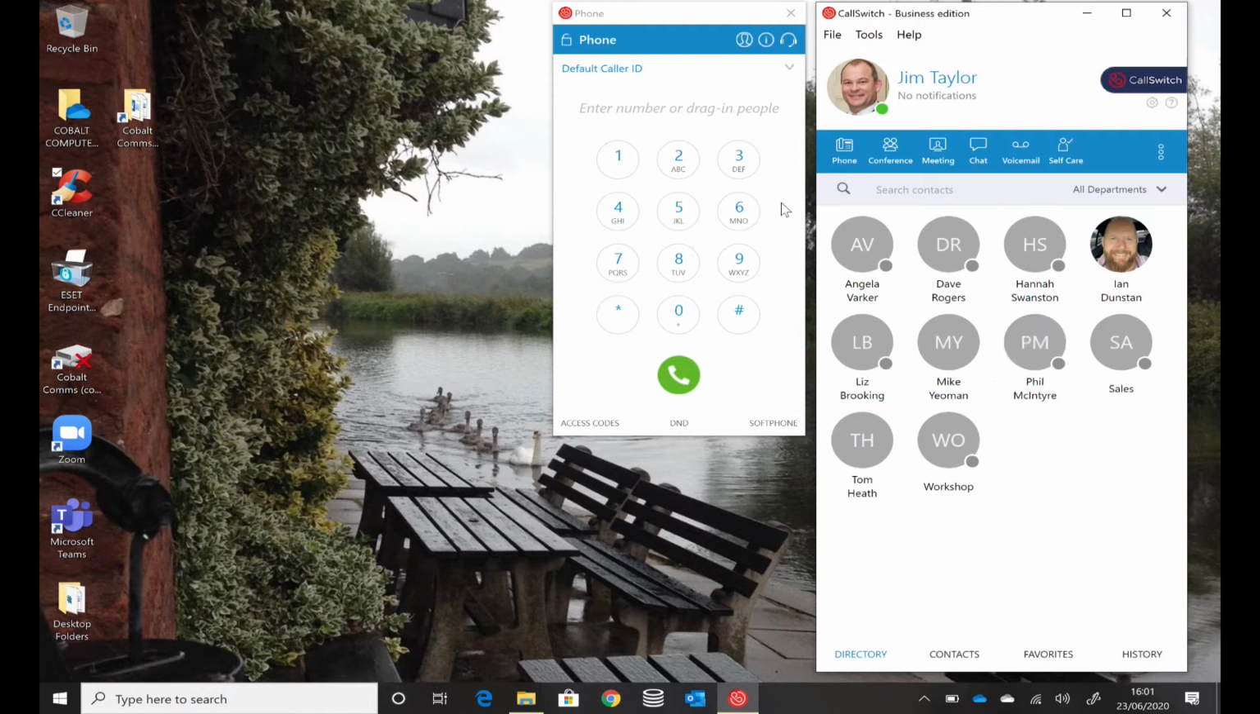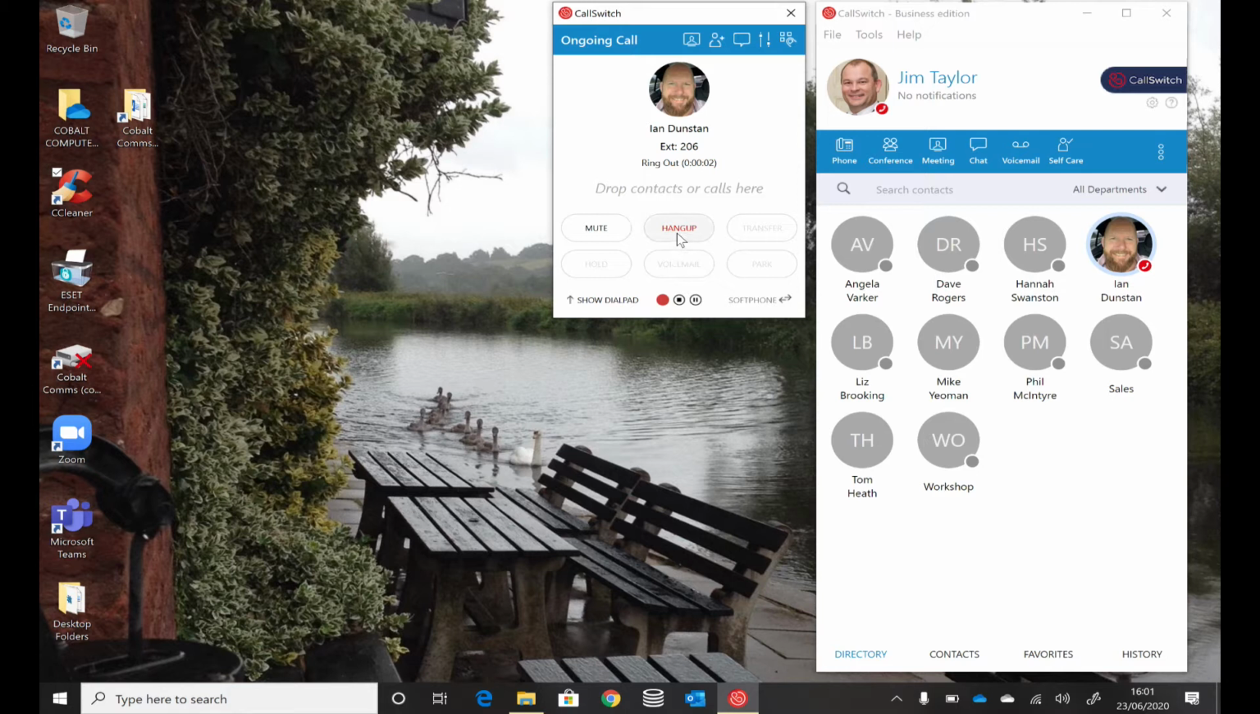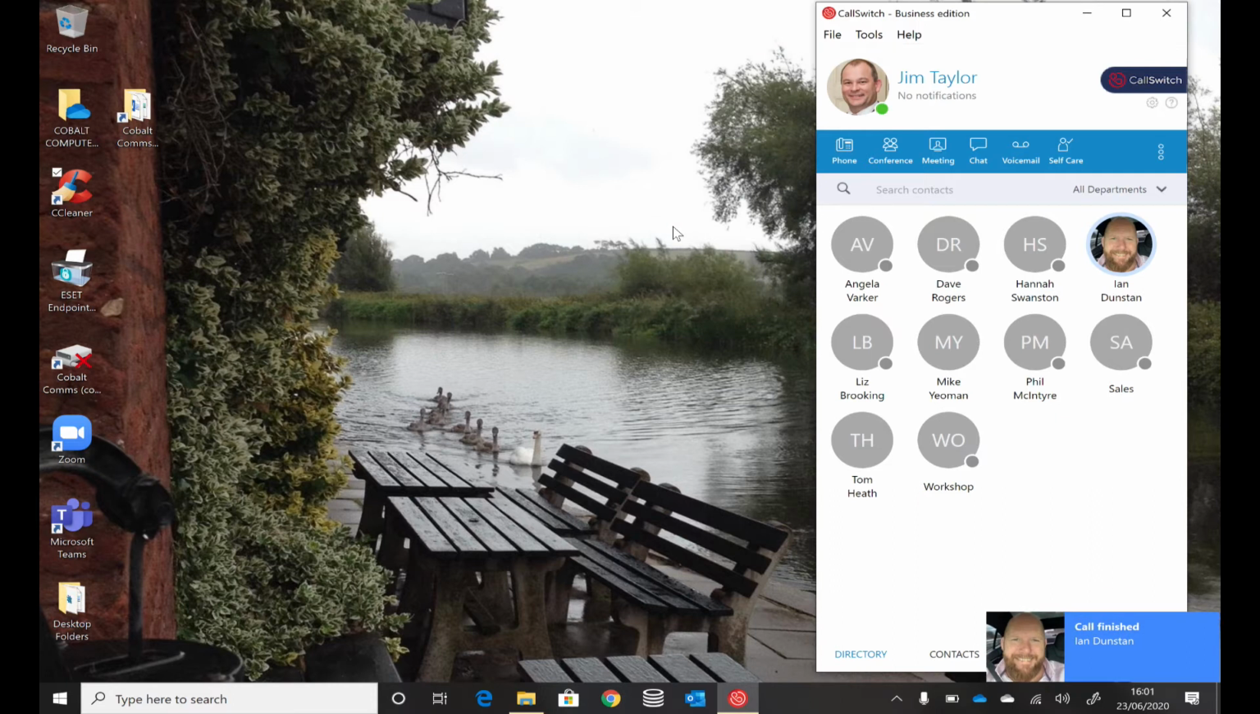So first of all, I'm going to go back to the phone window. So the phone window is here. I can use the keyboard to type the number in. I can use the mouse, which is a very slow way of dialing it, or I can just drag people in. So for instance, if I wanted to call through to Ian, I can just pick him up, drop him down here, and it'll instigate a call to him. I can then add other people to this call once I've answered it. So there we go, hanging up that call.